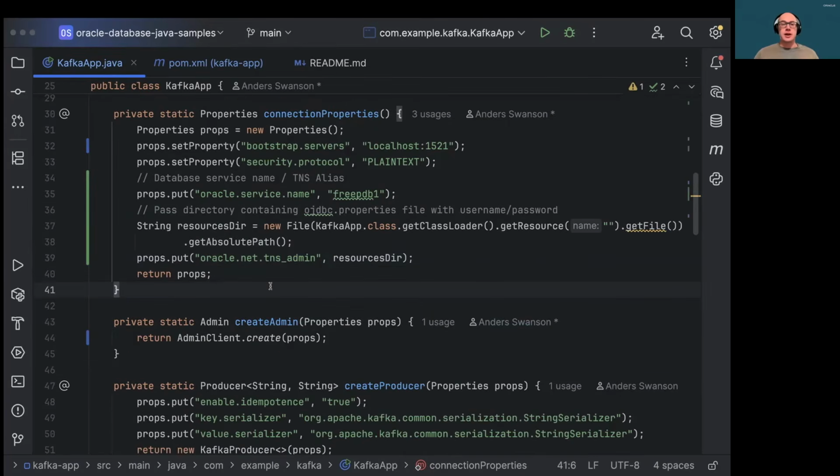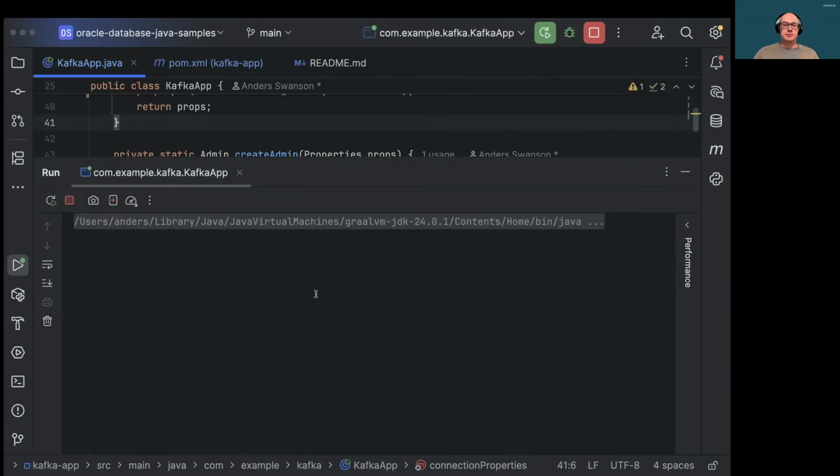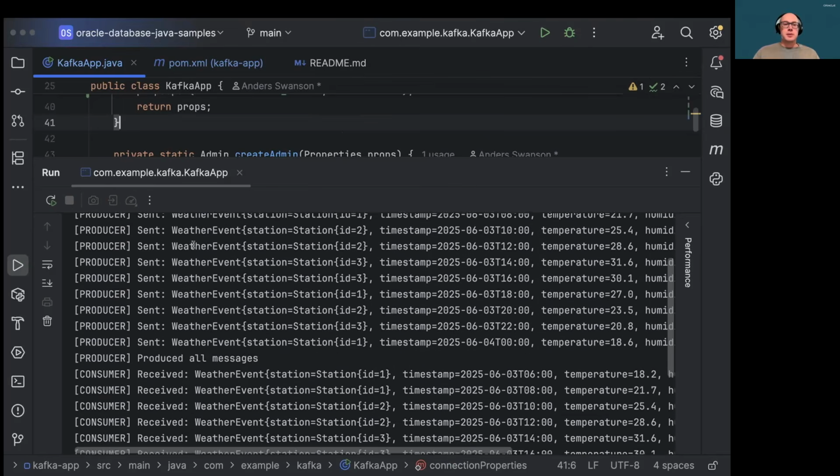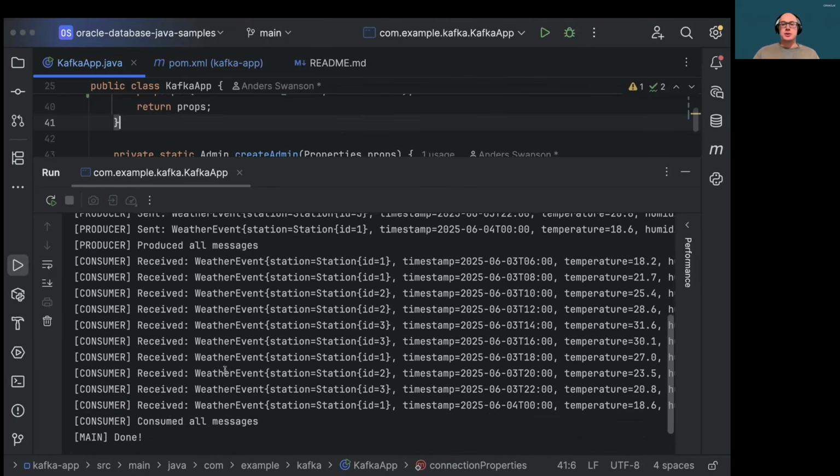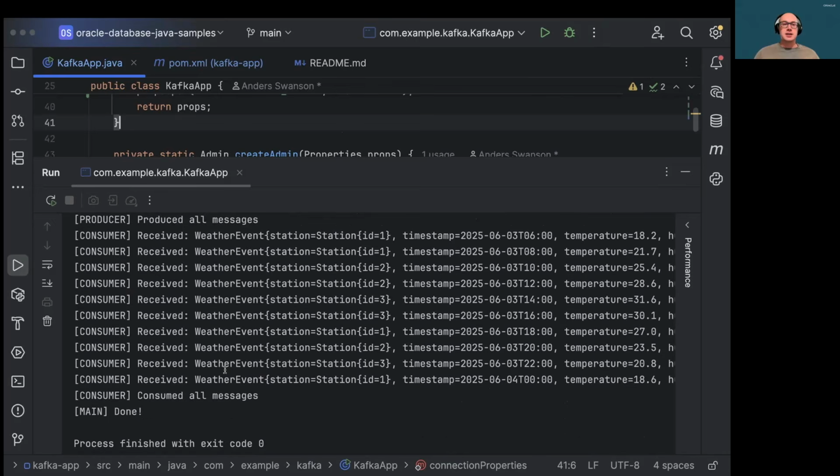Now that we're done migrating the application, we can run it, and we expect to see the same behavior where we try to create a topic, we produce messages, and we consume messages. In fact, there should be no difference in application behavior now that we're using Oracle Database instead of Apache Kafka. Let's run our application and see what happens. So we create our topic, we send our messages, and we consume those messages, displaying exactly the same behavior as if we were using Apache Kafka. The only difference is we're using Oracle Database transactional event queues.